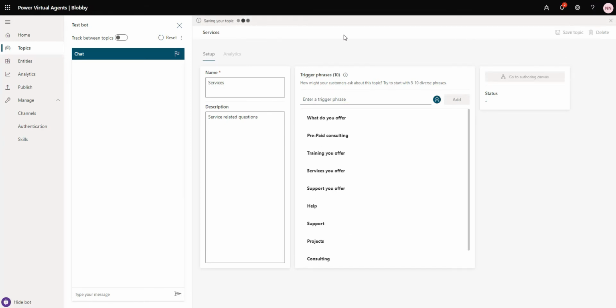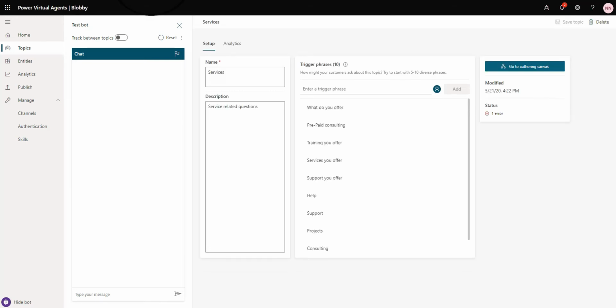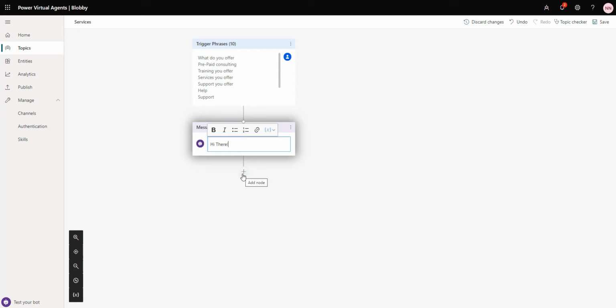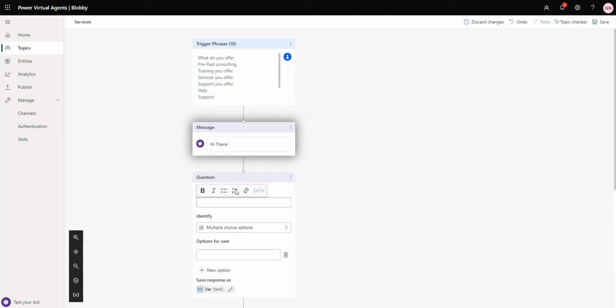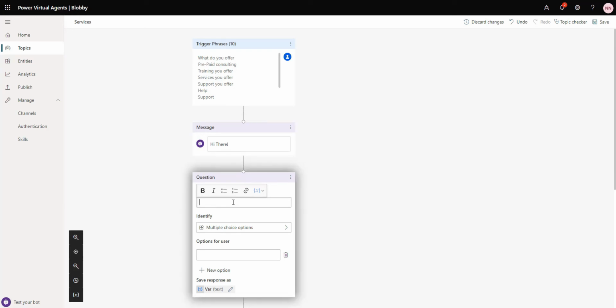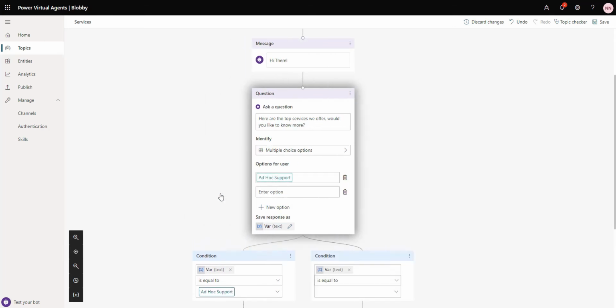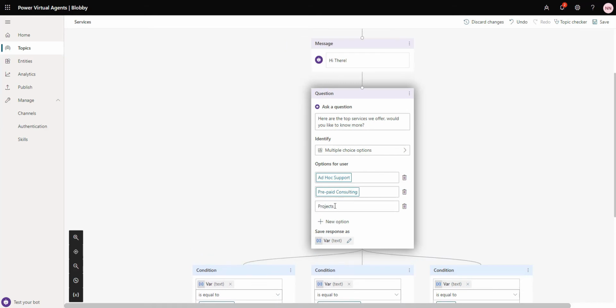Once the topic has been saved, click on Go to Author in Canvas to begin the design of your virtual agent communication flow. The trigger phrases you had initially set up will appear at the top. You will then need to set up a greeting message, something simple. Next, ask a question in order for you to promote customer engagement. Simplify the question by offering multiple choice options. Each option will have conditions that you will be able to customize.